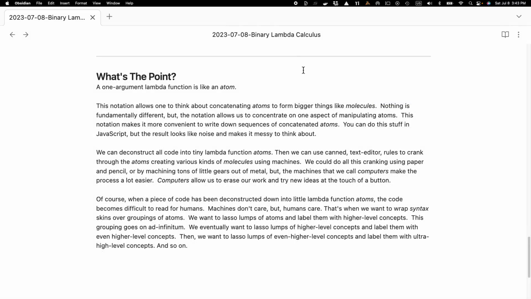So what's the point of doing all this? Well, for starters, a 1-argument lambda function is like an atom in physics or chemistry. This notation allows us to think about concatenating atoms together to form bigger things like molecules. Nothing is actually different, but the notation allows us to concentrate on one aspect of manipulating atoms. This notation makes it more convenient to write down sequences of concatenated atoms.